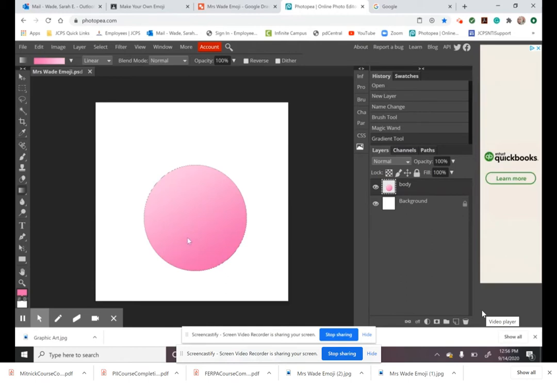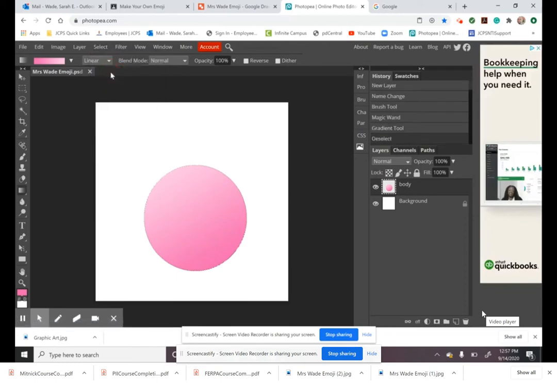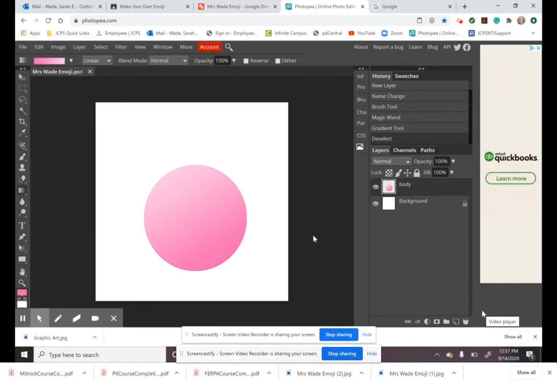So that looks pretty good. I like the way that looks, and I'm going to go ahead with the next step, which is to unselect this area, and I'll do that by hitting select at the top of my menu and hitting deselect, so I get rid of that dotted line. So now I'm going to move on to the next part of my emoji.